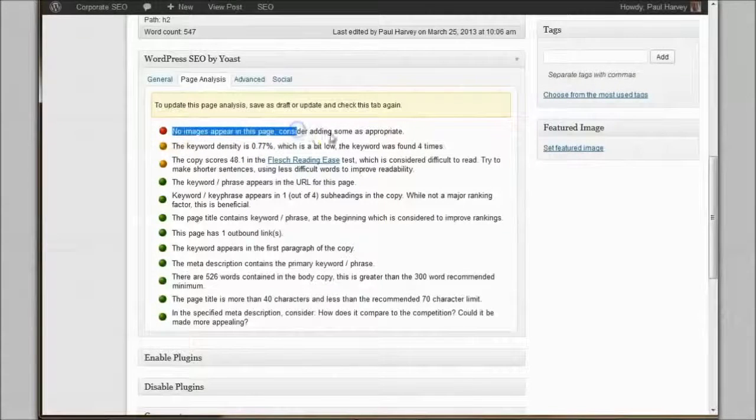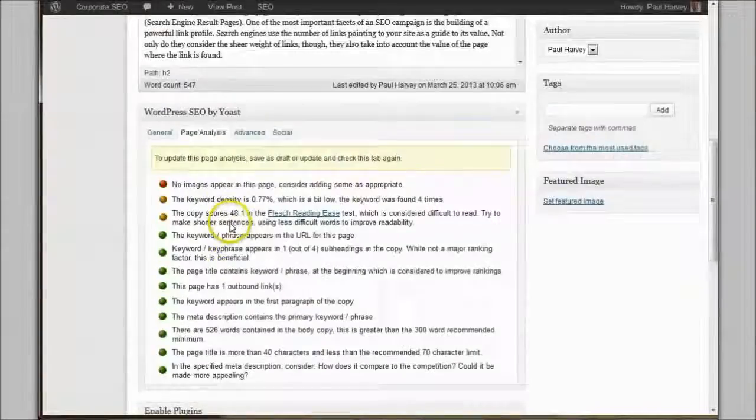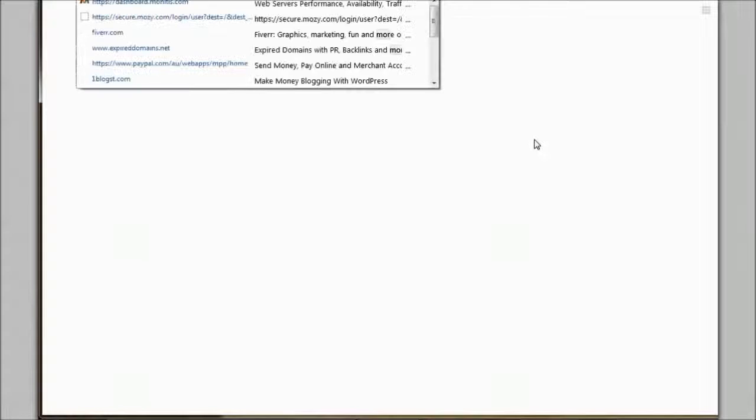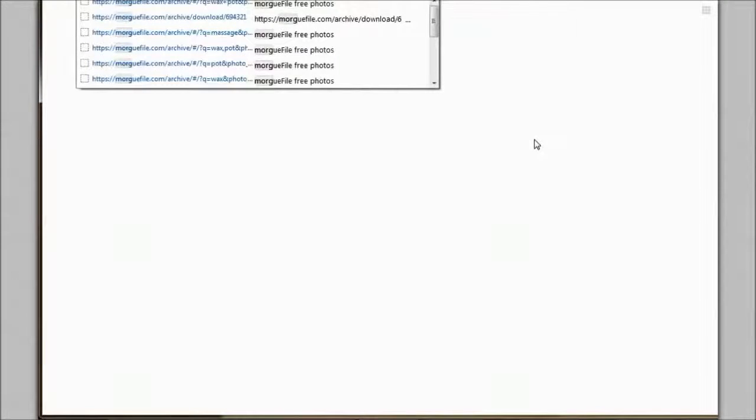And it says no images. Consider adding some as appropriate. So, how do you add an image into your picture? Let's find something useful. Where might I go to find public domain pictures? Ooh, Morgue File. I love it. Morgue File is a superb site.